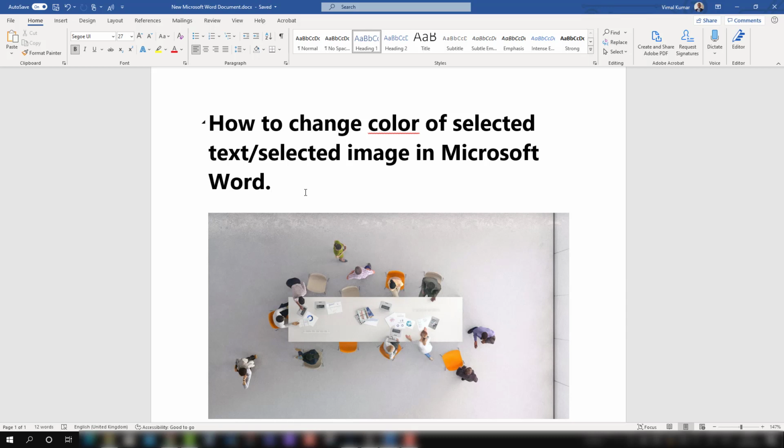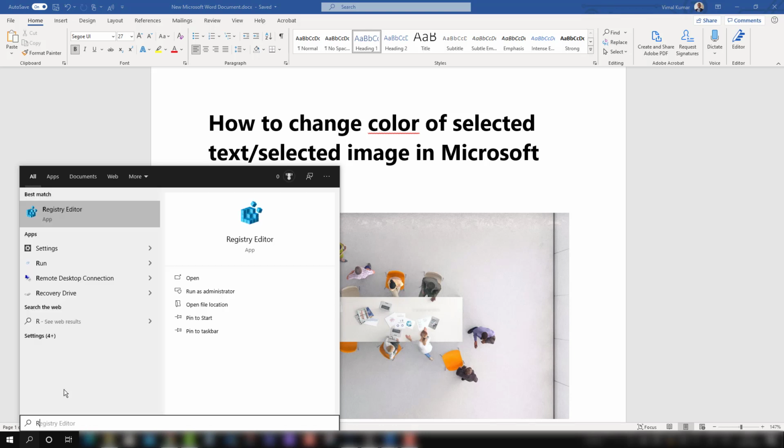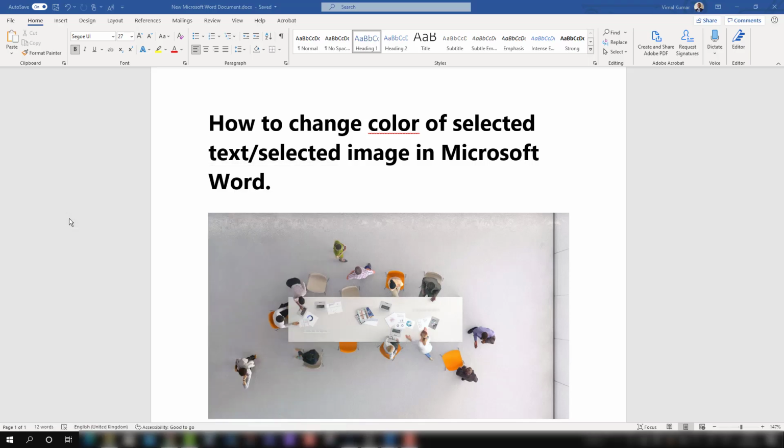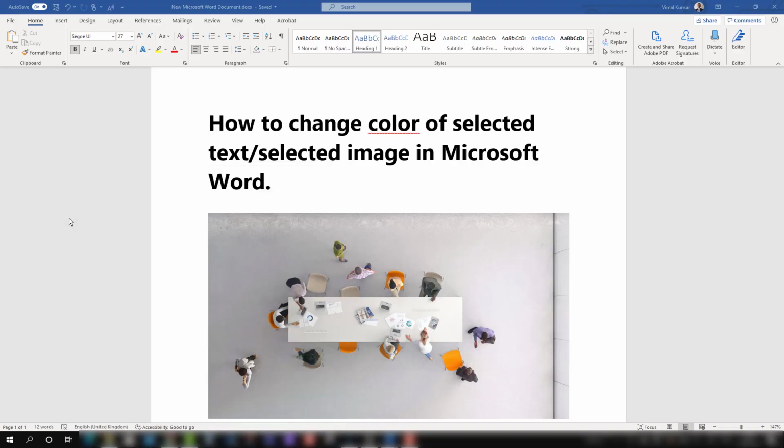So what we're going to do, if you want to make it black, then we have to go to the Registry Editor and make some changes. So what are the changes we have to do? The first part is we have to go to the search bar, which is here, click here and search for Registry Editor. And you can see the Registry Editor is here. I'm going to press it here and it will ask you, do you want to allow this app to make changes to device? And you have to press yes.